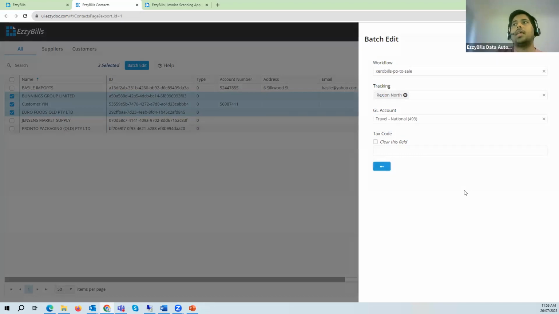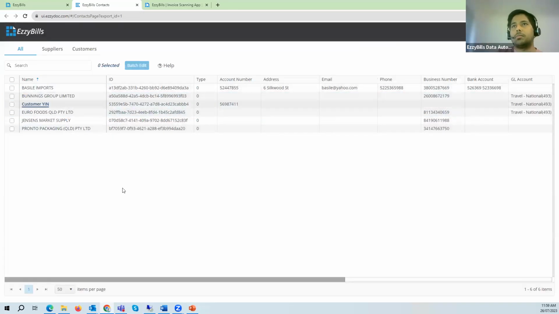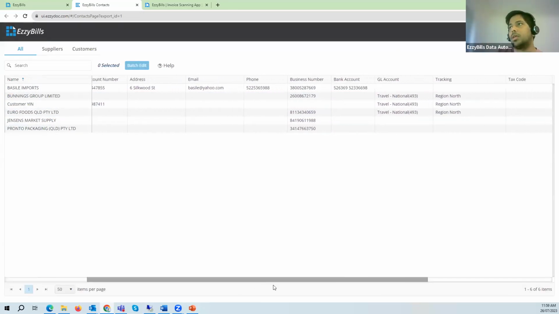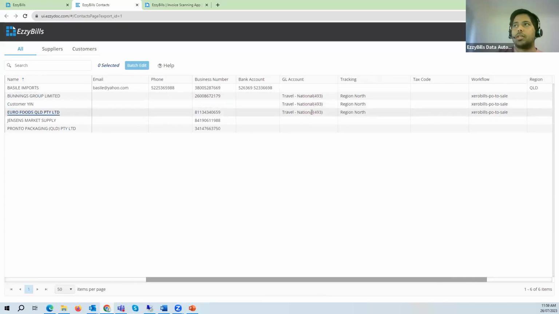As soon as you hit save, you can see all these 3 suppliers will have the same GL code, the same tracking, and the same workflow. So you don't necessarily need to go into each one and keep editing. If you have a long list, you can simply select all of them, go into batch edit and set the values in the batch edit.